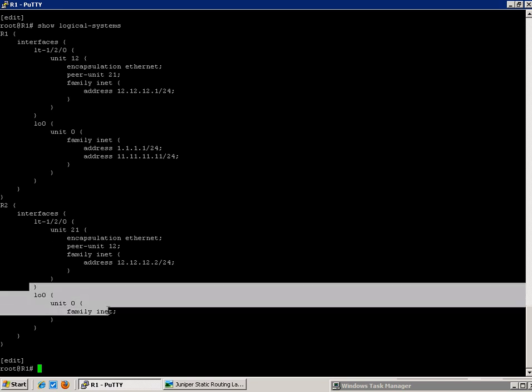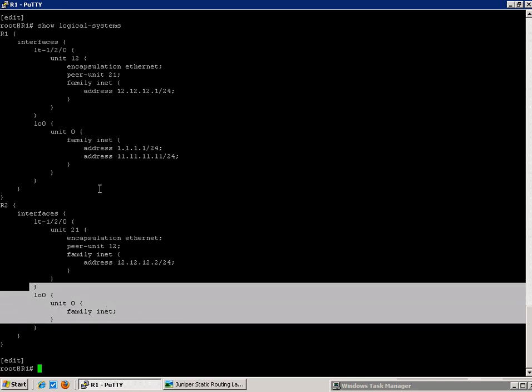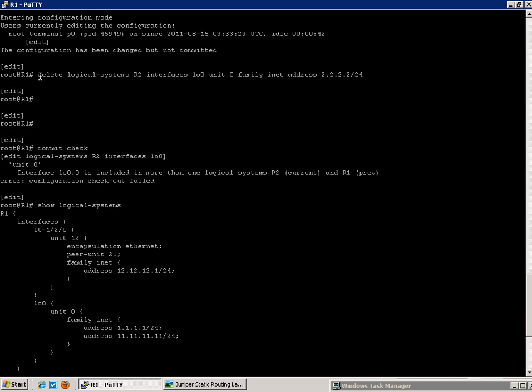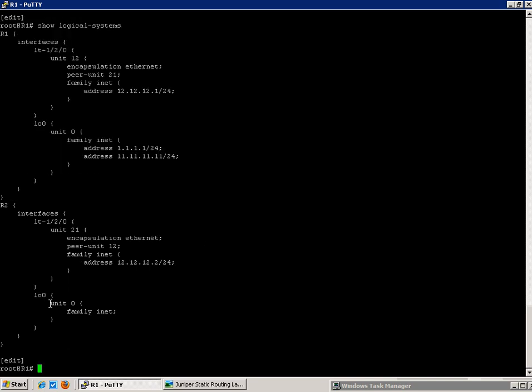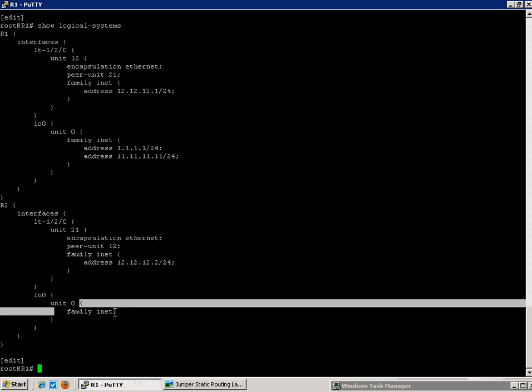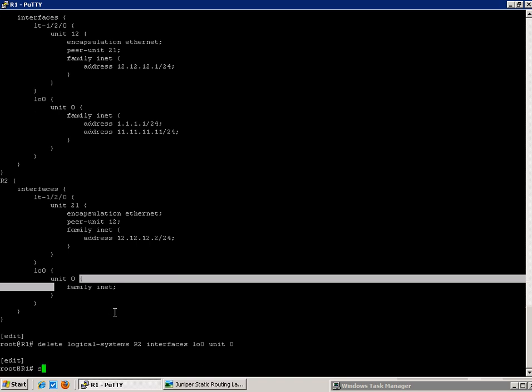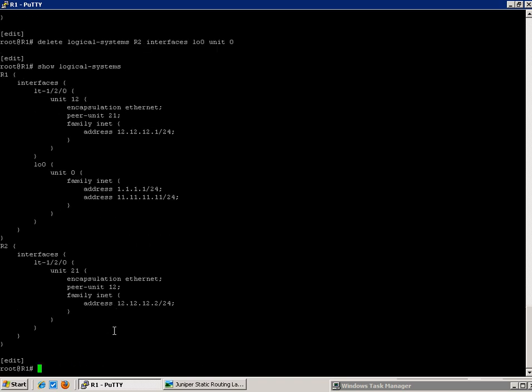even though all I did with that delete command was delete the IP address. I didn't delete the whole loopback 0 unit 0. So the way we're going to do that is, obviously, if you've done this before, you just do a delete logical systems R2 interfaces loopback 0. And then we're going to get rid of unit 0. So now if I do a show logical systems, you can see now that it is gone on R2.